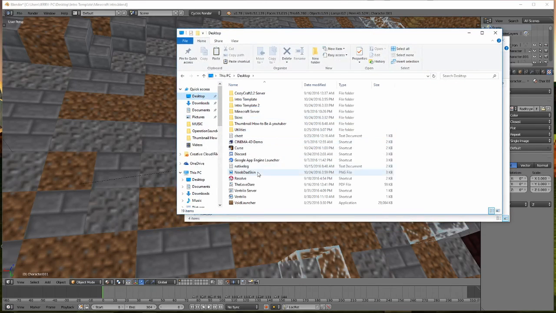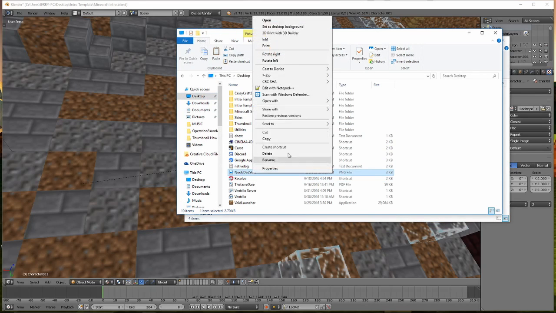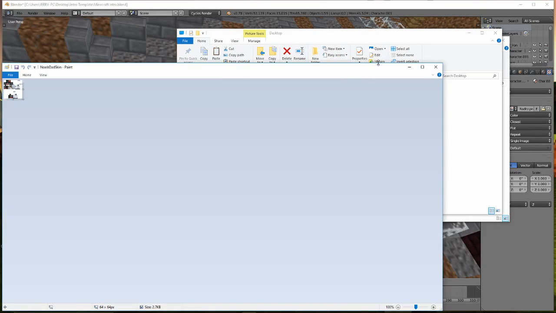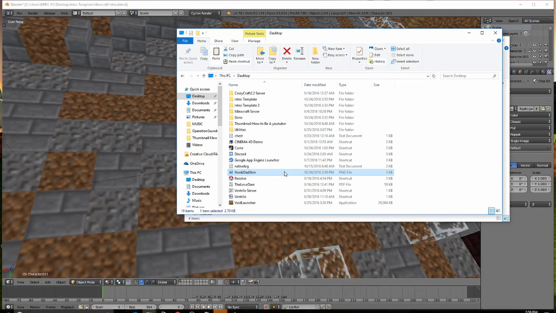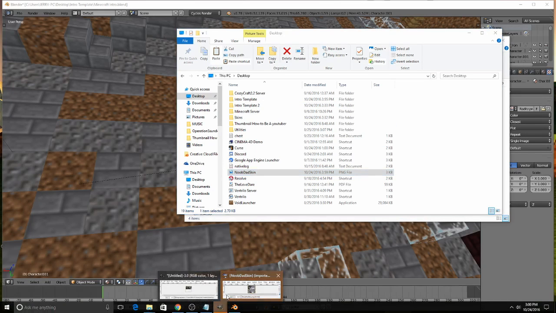So you see right here, I went to the desktop, I went to new dad skin, and I'm going to edit it with a paint editor. But I like to edit it with GIMP. And let's get rid of that. I want to open it with GIMP. So let's go to open with, and here is GIMP. Okay, and here it is right here.